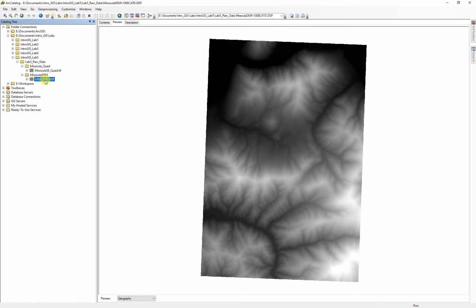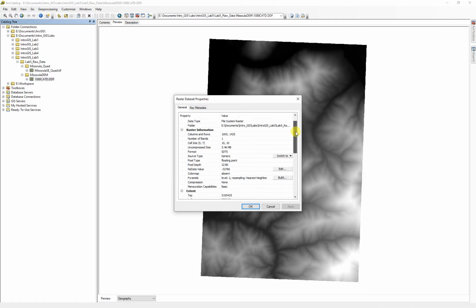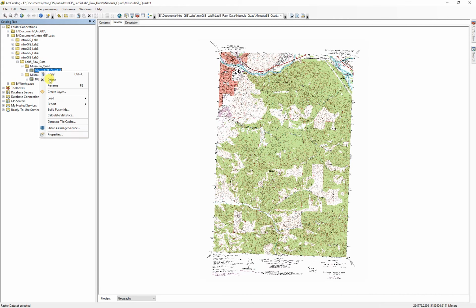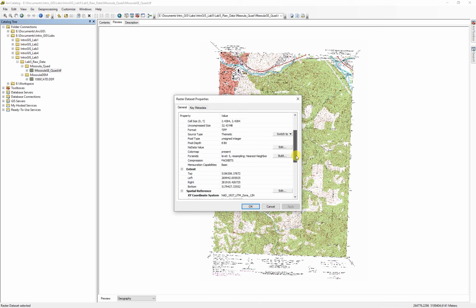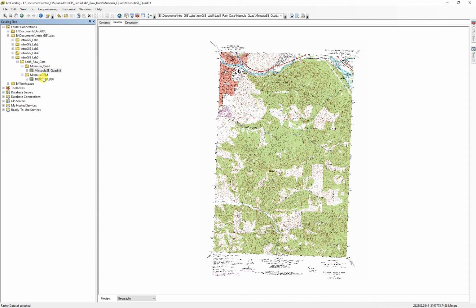matching DEM. It's always a good idea to take a look at the spatial reference on these things. So just look at the properties here. And this guy's in NAD 27 UTM zone 12. Great. Then I'm going to take a look at my quad. It should be in exactly the same thing. And it is. Great. If this was in a different one, I would always project the topo map to whatever the DEM is in. If you're going to use the Hillshade tool and the contour tools inside of ArcGIS, I would recommend leaving your DEM in its native spatial reference so that those tools will work properly.